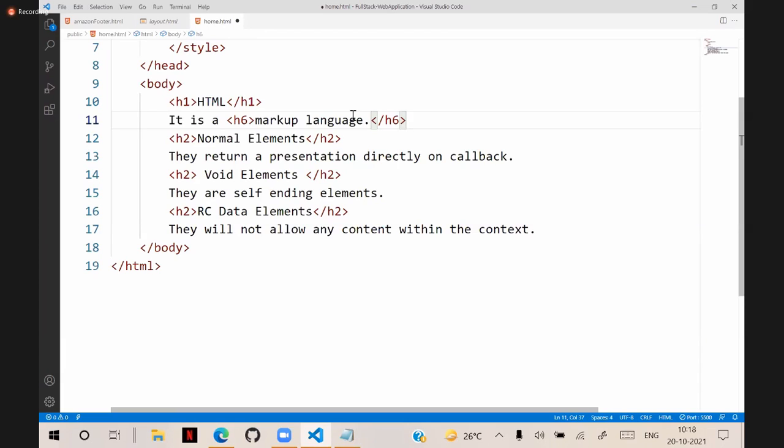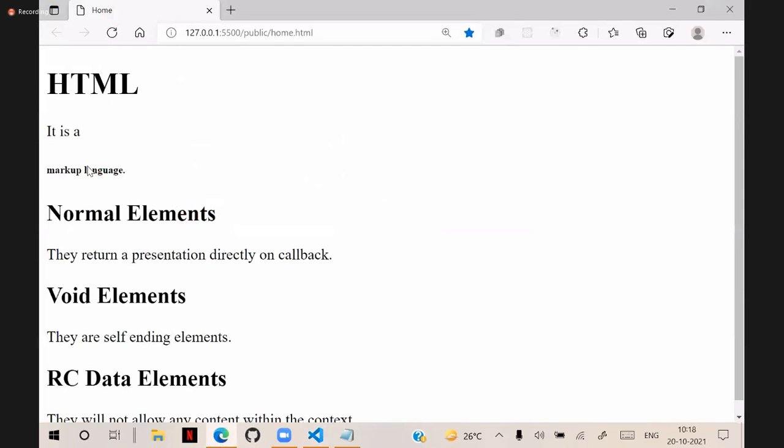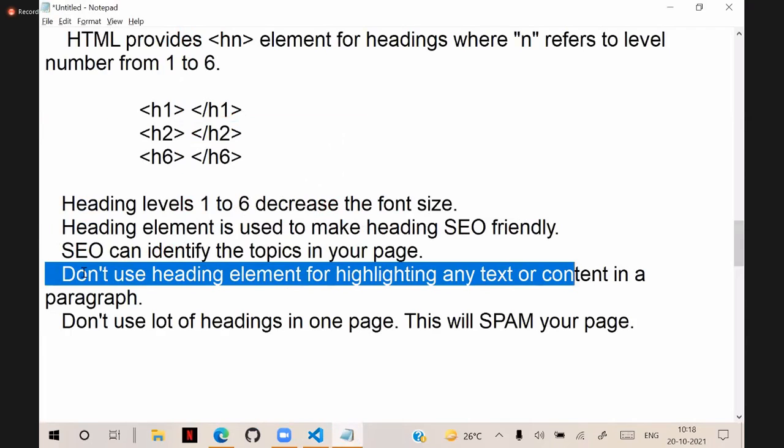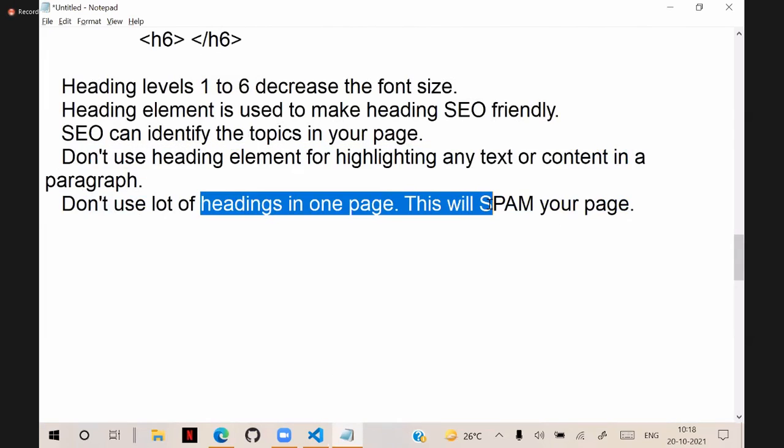Why? Because headings have a line break by default, above and below. When you put heading 6 here, automatically the line breaks are there. So don't use headings for highlighting text or content. Use headings only for headings, and don't use a lot of headings on one page. This will spam your page.